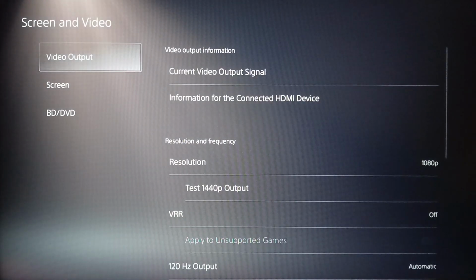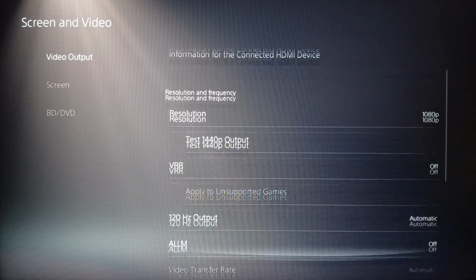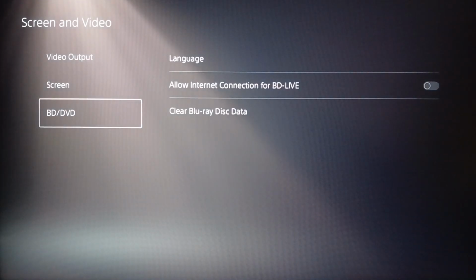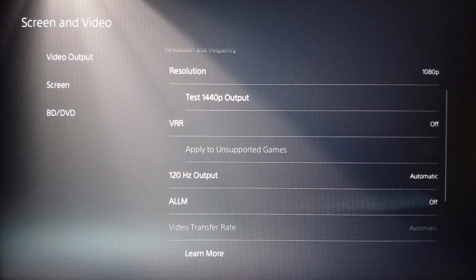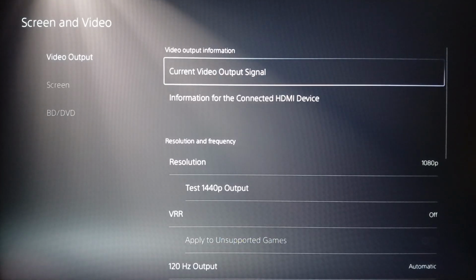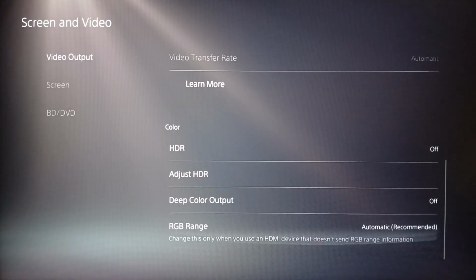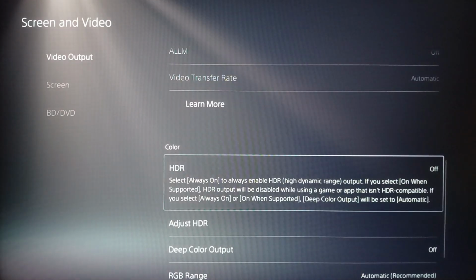Once you do that, you're gonna find video output right here. You're gonna find screen. And lastly, right here, you're gonna find BD and DVD. Go ahead and click on video output. And then here, you're gonna find video output information, resolution and frequency. And lastly, here, you're gonna find color.